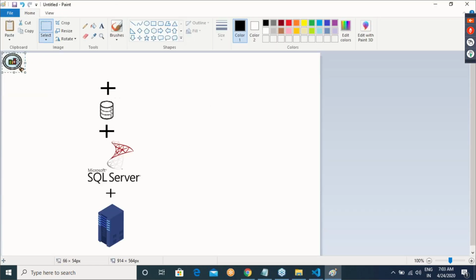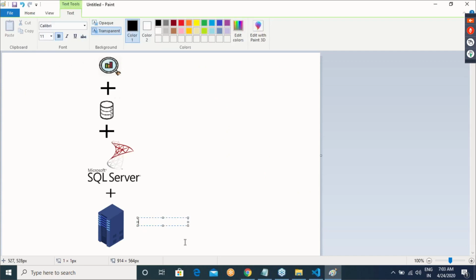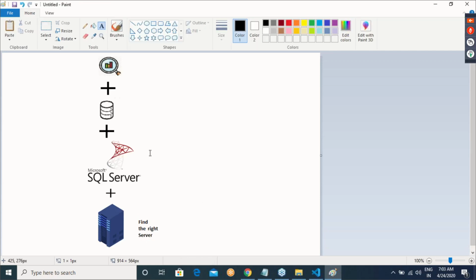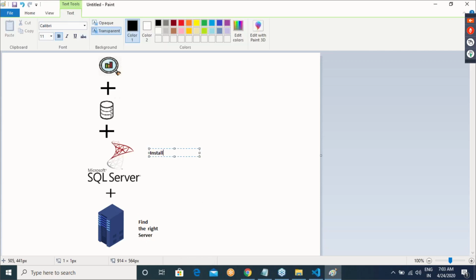If you look at the steps, our steps are as simple as this. We'll take a server. On that server, we'll install SQL Server, and then we will create a database, and then on that database, we will insert our application data, where the data is stored. If you look at the steps: find the right server. I'm quite sure everyone agrees to this. Install the right version of database or DBMS.